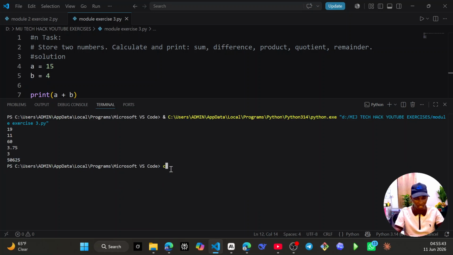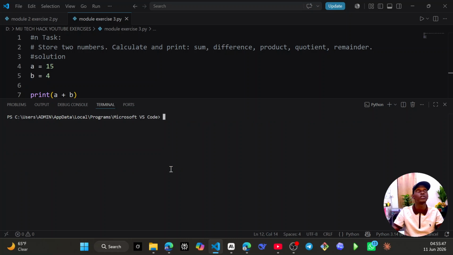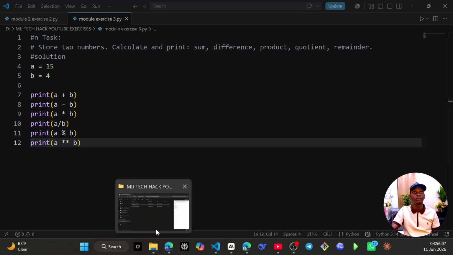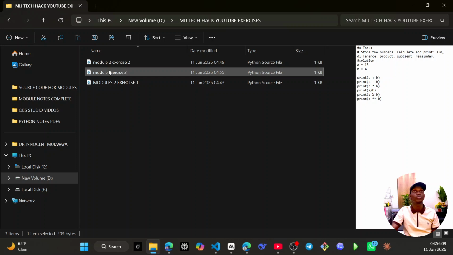So that is the end of our solution for module 2 exercise 3. We have stored two numbers, and then we have calculated their sum, the difference, the product, the quotient, and then the remainder. So that is it, and we are going to the next exercise. So this was module 2 exercise 3. Let's not mix up these things. This is module 2 exercise 3.